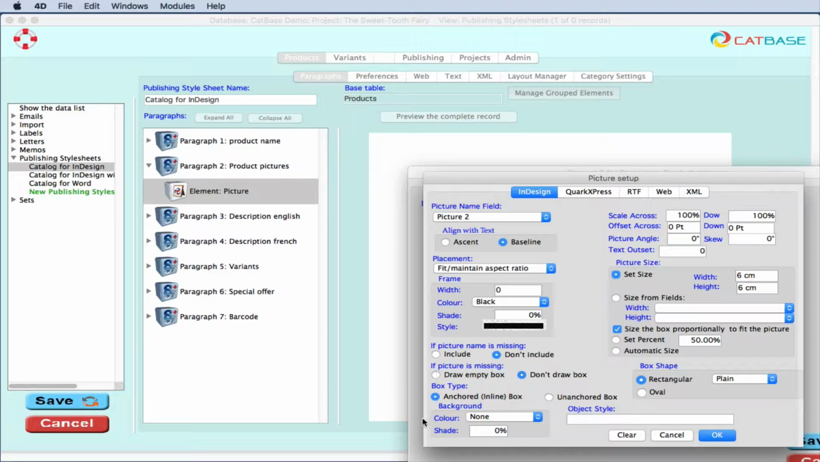We've also got various other options here. So for example, you can choose the type of box shape. So you can have an oval one, so you can put them in a round box if you wanted to. And object style, this is an interesting item here. I'm going to give this an object style called pictures. That's very creative, isn't it? Okay, save that.